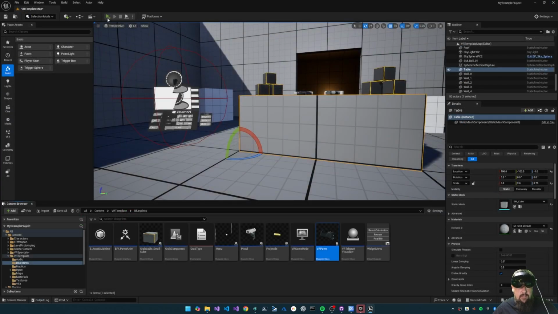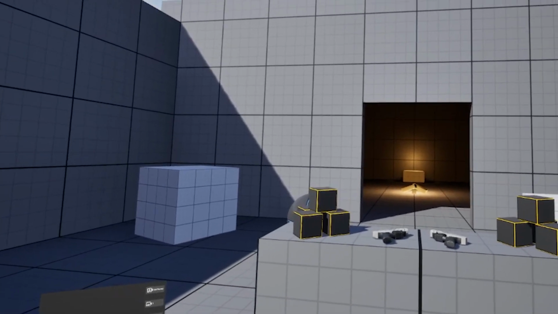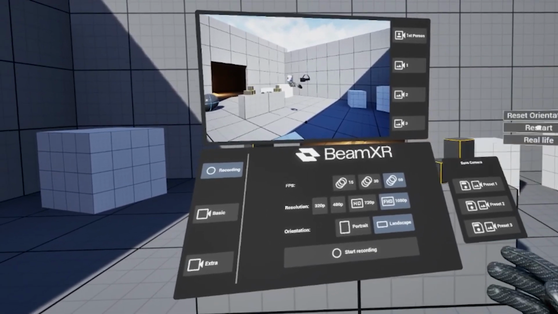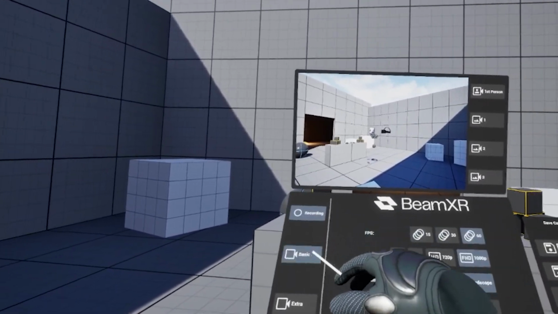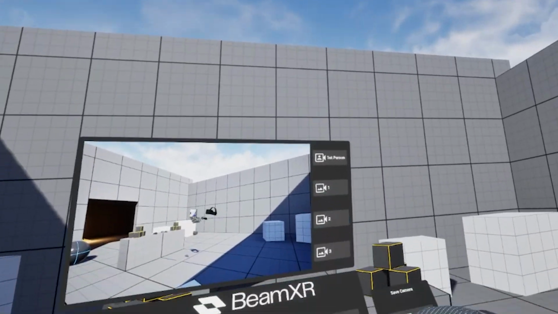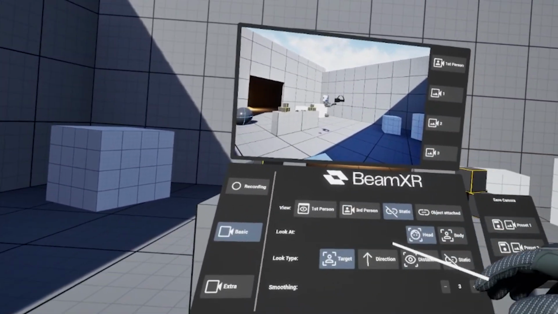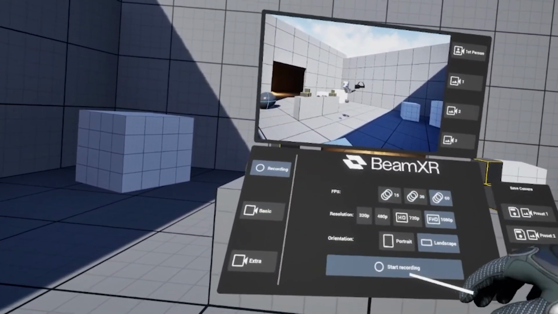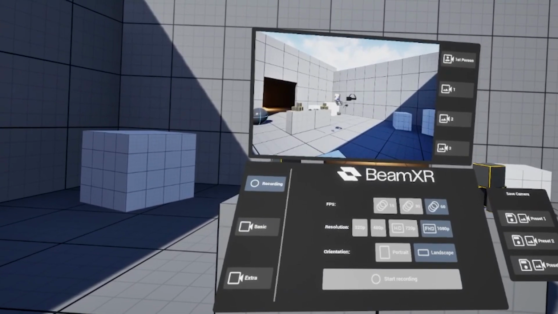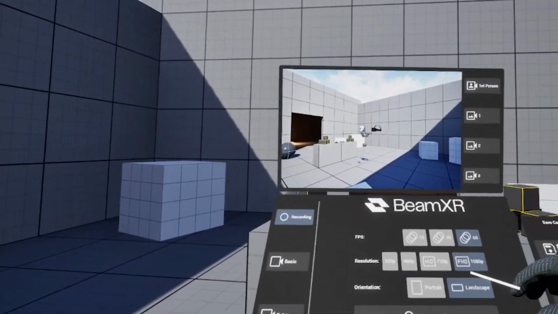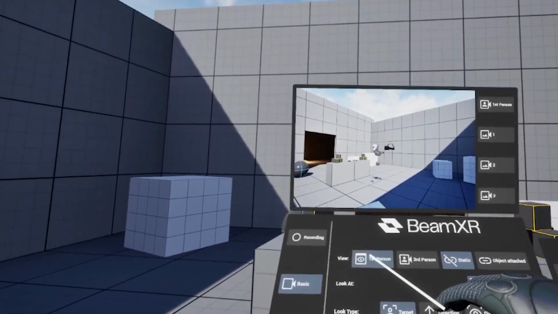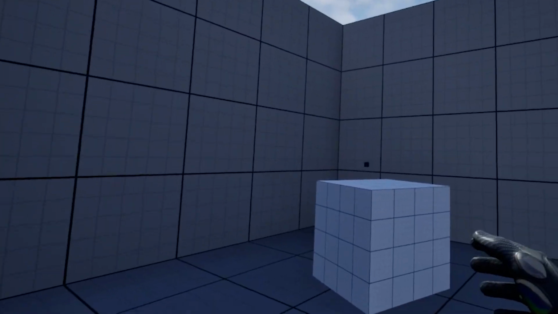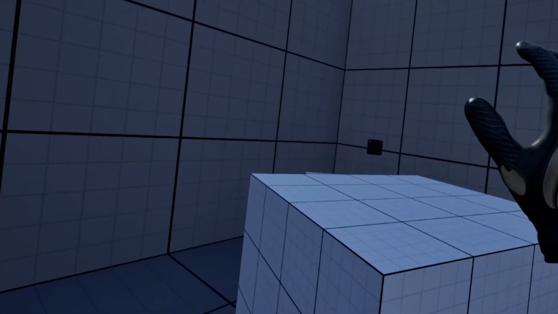So if I go ahead and press play again, see now I can jump between different viewpoints, and this is our camera. So I can start recording now. So I've started recording at 60 FPS, 1080p landscape, and at the moment I'm looking at the static camera, which is where I positioned the camera originally.